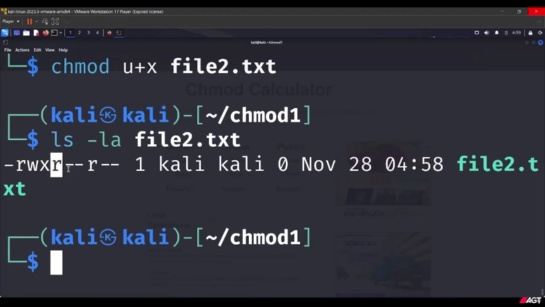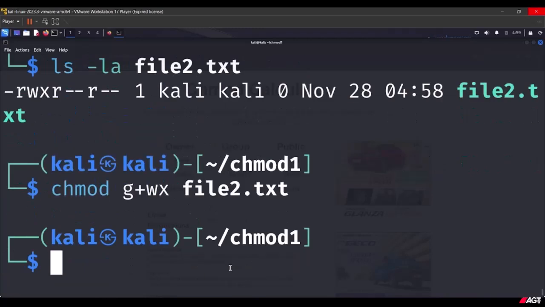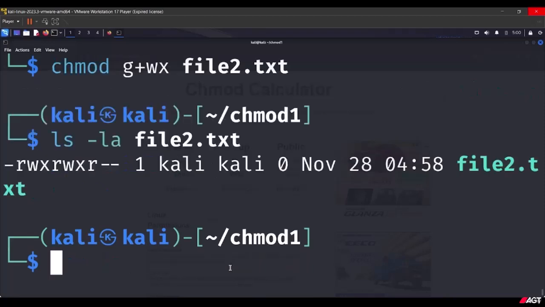So the same if we want to give it for the group, we need to mention chmod g for group, plus, and if I'm giving write and execute permission to the group, I need to type wx, and next is the file name. File name is file2.txt. So that's going to give the read, write, and execute permission to file2.txt. And if I check it using ls -la, that's showing me for owner and for the group, they have all the permissions like read, write, and execute. But for others, they don't have write and execute permission.